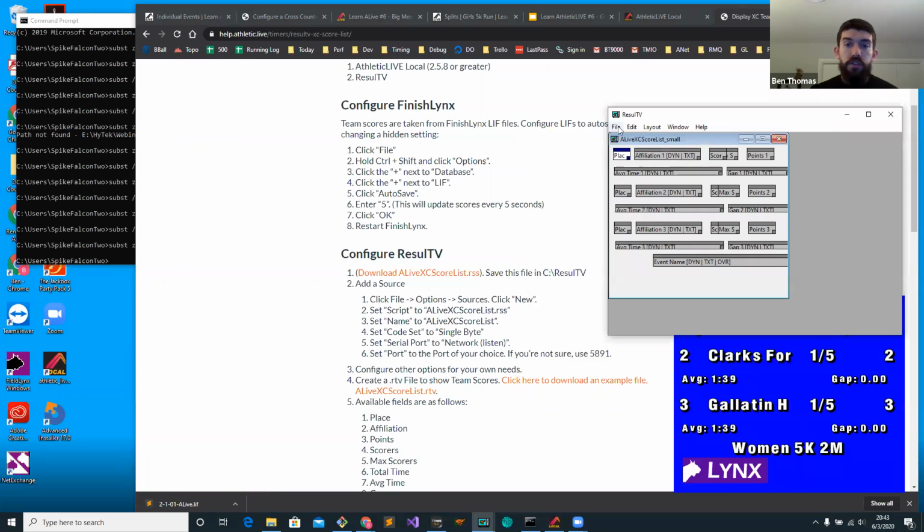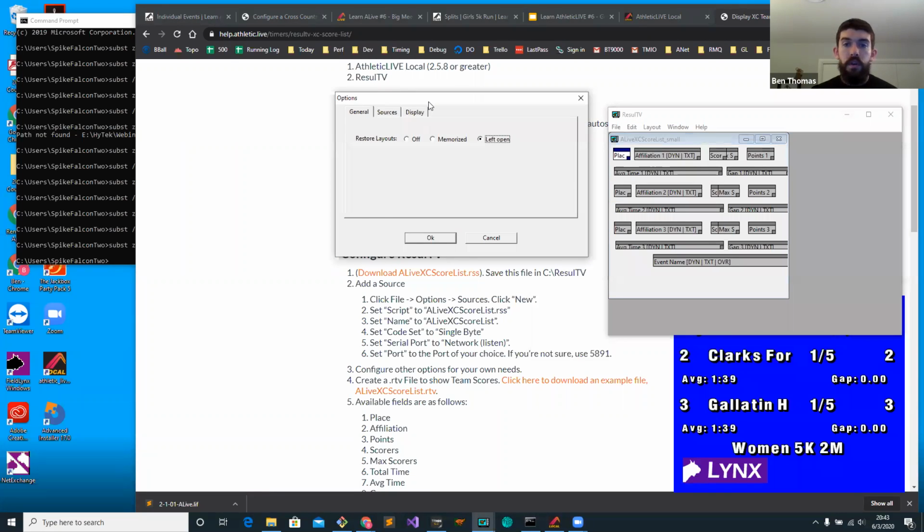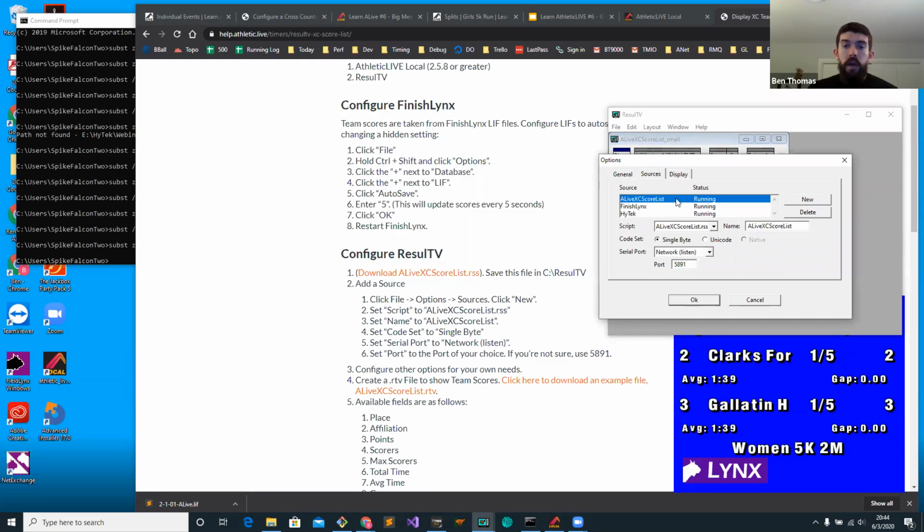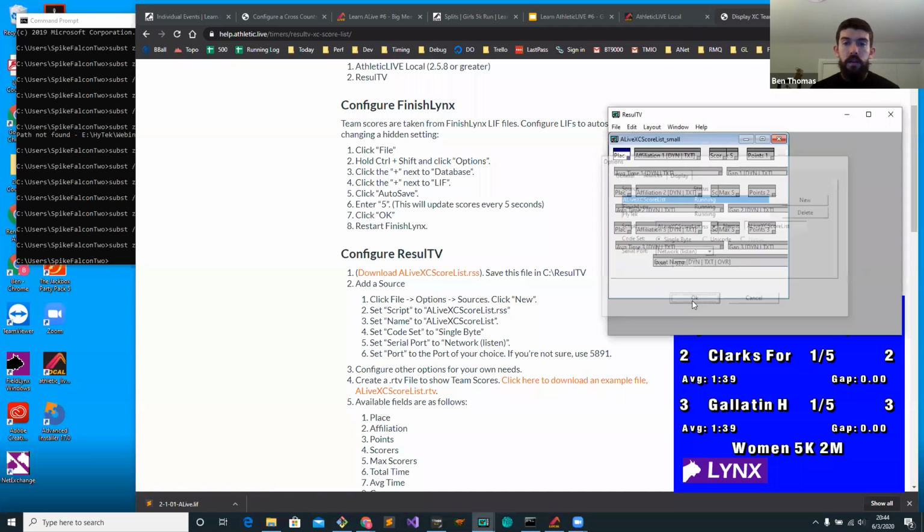And you'll need to add a source. So come into Options, go to Sources, and you'll add this ALive XC score list source. You'll use that script that you download right here. You'll set it to single byte, network listen, and any port that you choose. We just happen to choose 5891. That's an open port on Windows, so you'll have no problem using that unless you've got something that happens to be running that port, but probably not. So we're all good to go there.